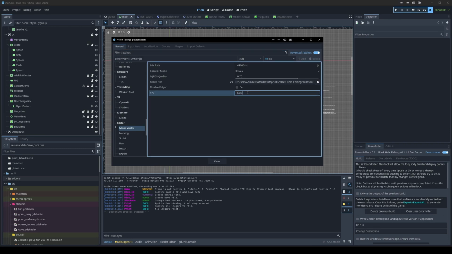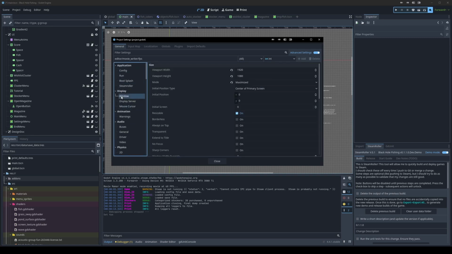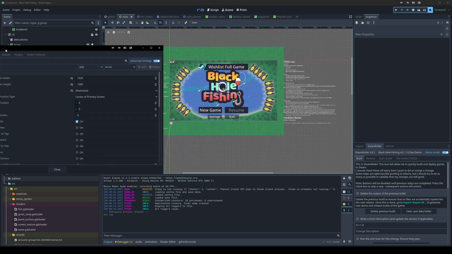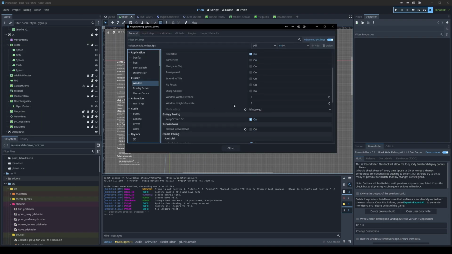So I'm going to divide this by 3. We'll go 20 frames per second. And then the other thing I'm going to do, now we're recording fewer frames, but I also am going to want to go to display window. And if I change my viewport size, it's going to break everything, because the viewport is this box that is surrounding all of my gameplay elements. But you can change the override size, which will stretch it without ruining anything.